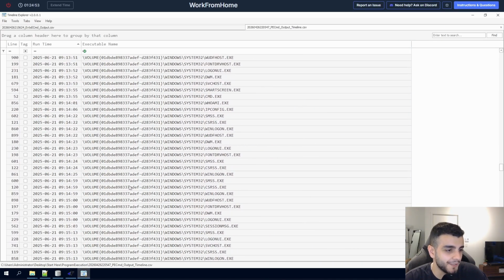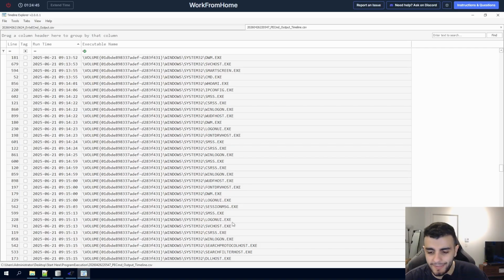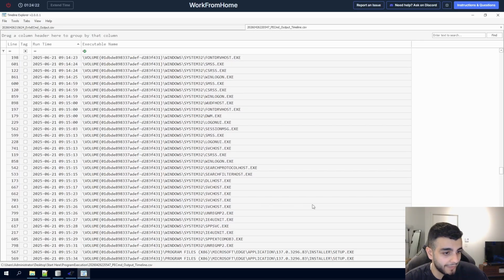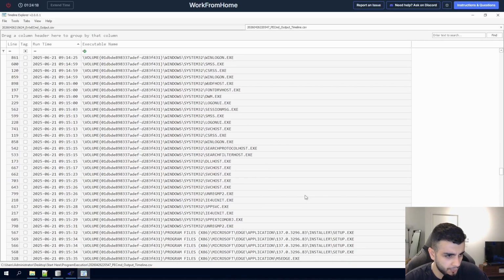If you guys are unfamiliar with Prefetch, basically I don't want to call it a cache mechanism, but it's a feature in Windows that allows programs to run faster in the future. Whenever you run a program, it collects basically the first 10 seconds of data that gets loaded in memory. So the next time you run it, it runs faster and more efficiently. So let's check in here what happened around 9:15.